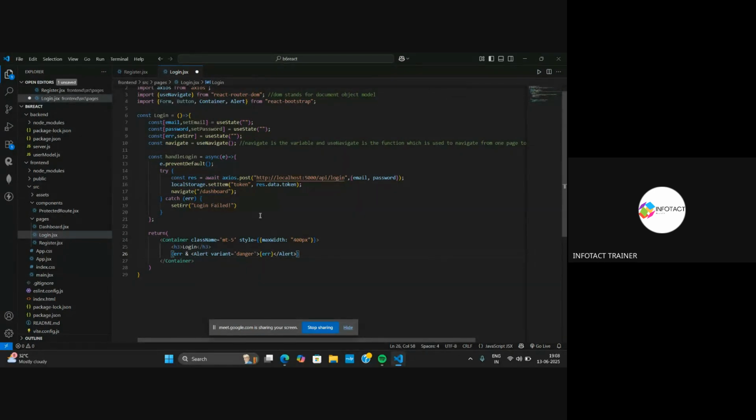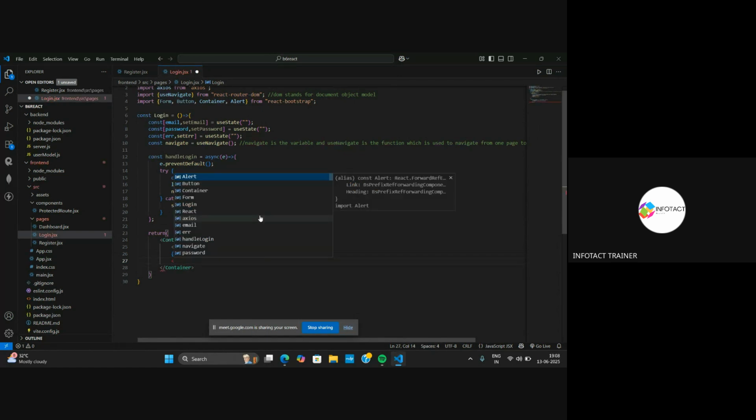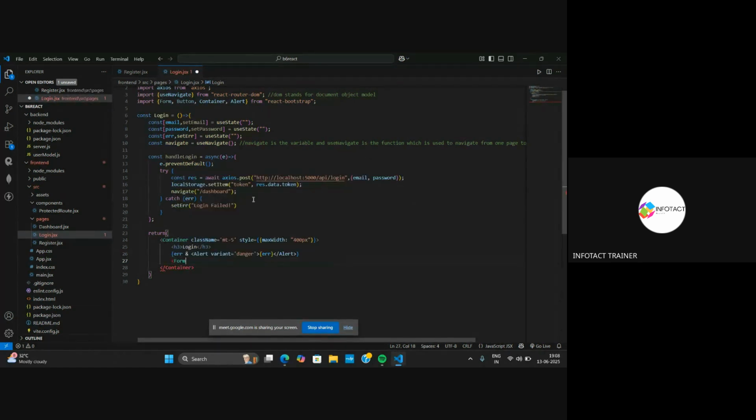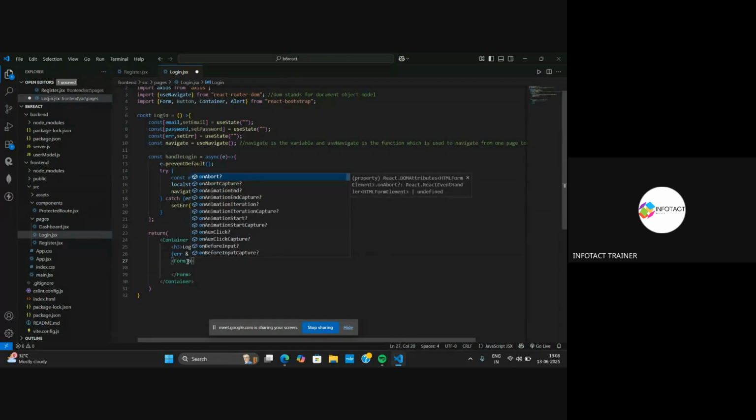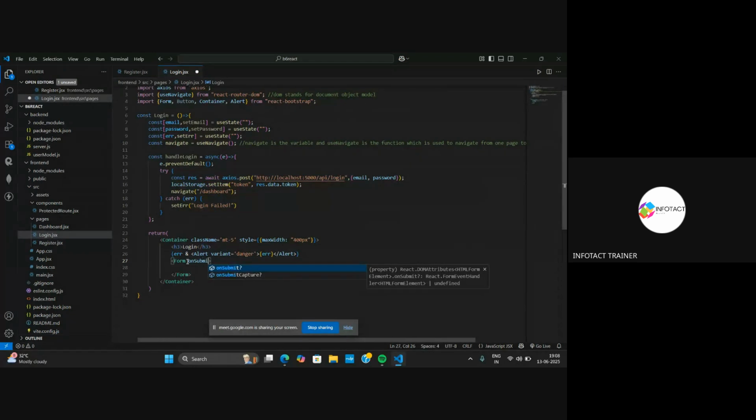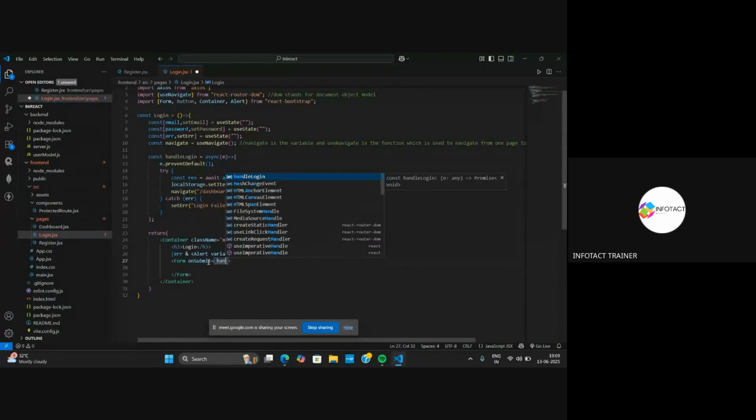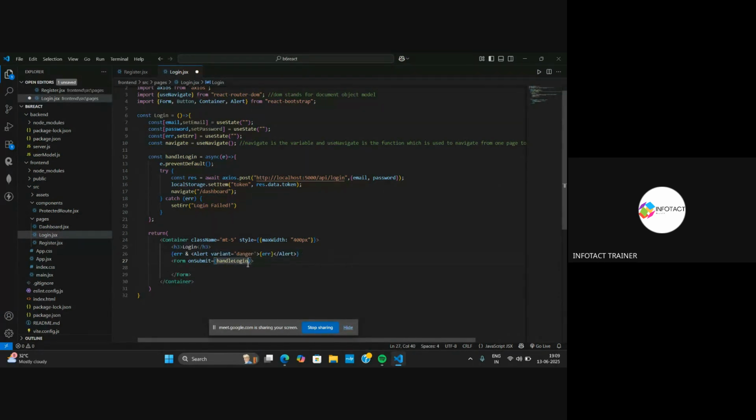After the alert, I will provide a form tag. Inside the form tag, which event should I provide? On submit. Okay, I will provide the onSubmit event inside the form tag. To this event, I will assign the handle login function so that whenever the user submits the form, this handle login function gets executed.